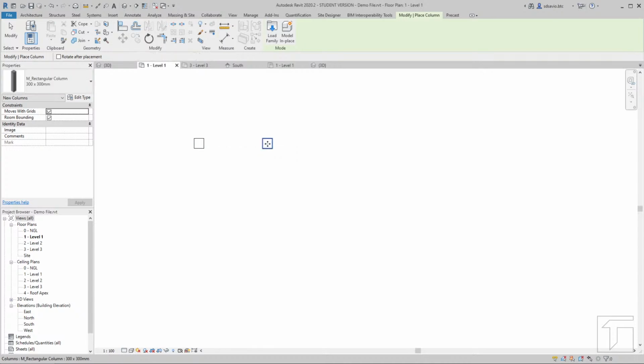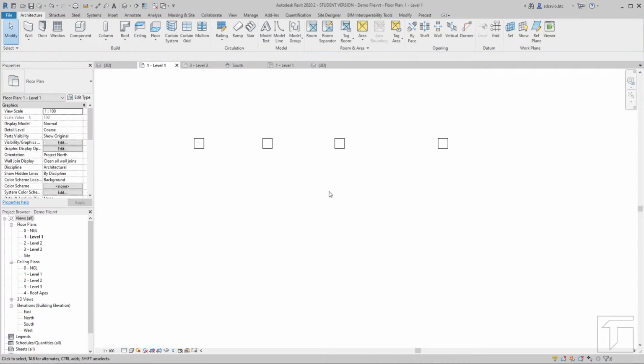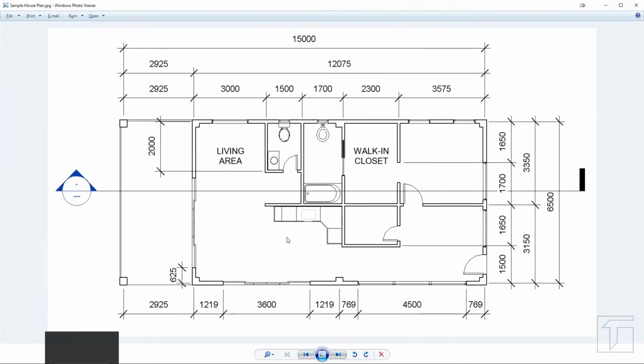So I'll just click there and add 1, and then 2, and then 3. Again, I said I'm gonna rough in all the columns, so no dimensioning yet. Let me hit escape a couple of times to get out of the column command, and then going back to our floor plan here, we will see that we need some more columns right on the lower area.